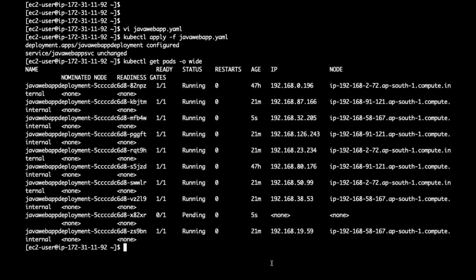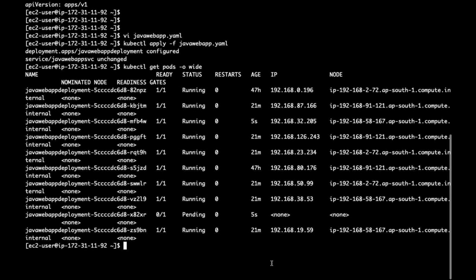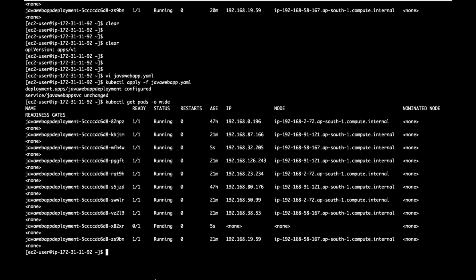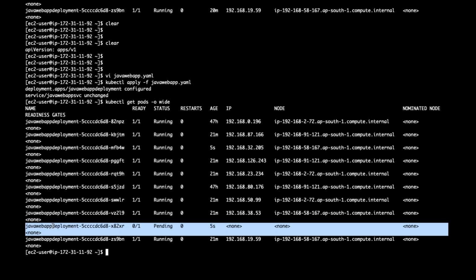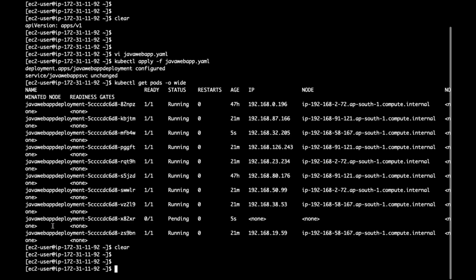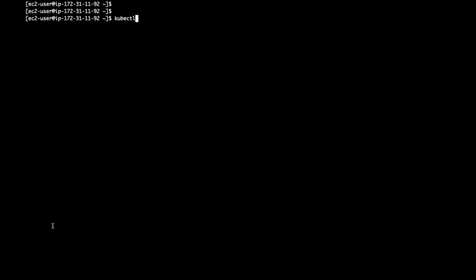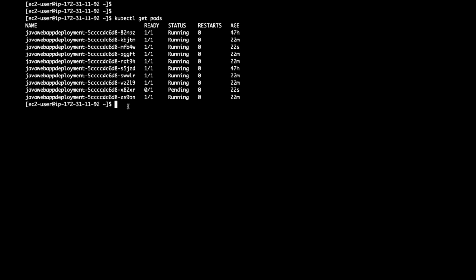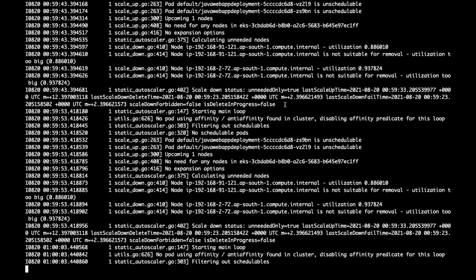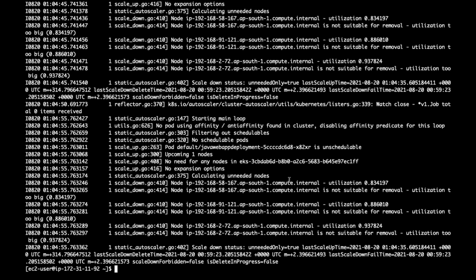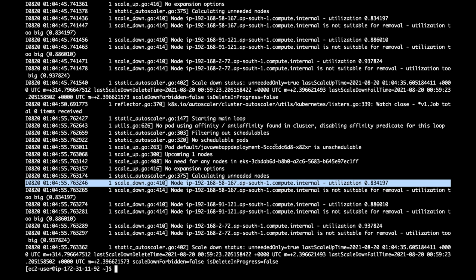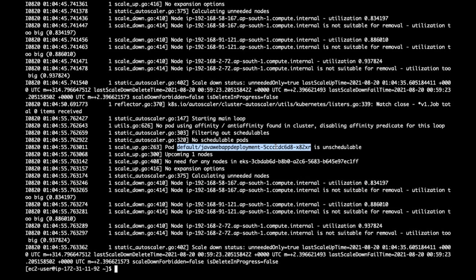Again, if you see, one pod is in pending state. This one, this is in pending state. Now, the cluster autoscaler will identify that there is one pod in pending state. If I see the logs again, the cluster autoscaler pod logs, which is in the kube-system namespace, now again, if you see, it is calculating internally. Now again, it is saying one pod is unschedulable.